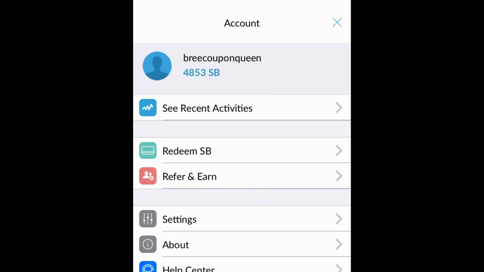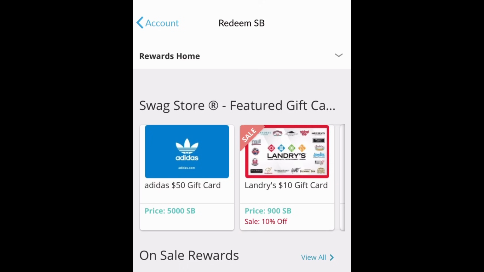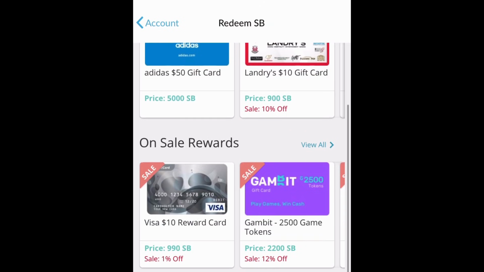So you're going to click those three lines. This is your account. Mine, of course, is under Bree Coupon Queen. This is how many Swagbucks I have right now, $48.53 worth. Now, you are going to click redeem Swagbucks. There are tons of different ones that you can choose from. Sometimes they'll be on sale as well.